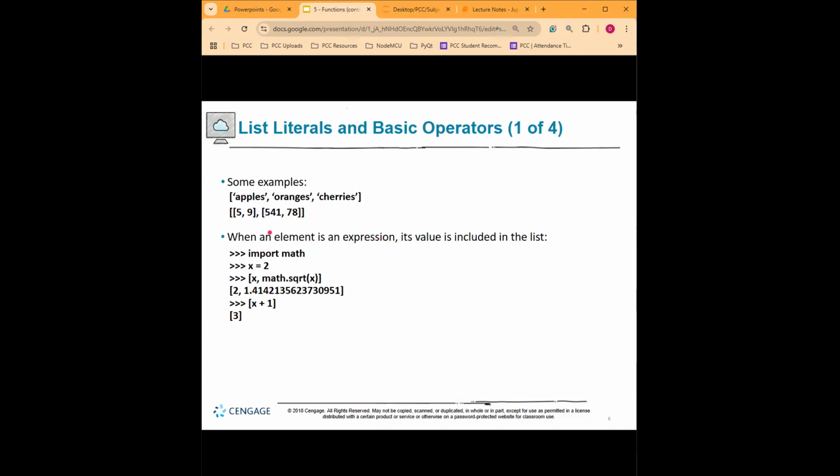Okay, so here are some examples. Here's a list of fruits. Here's a list of pairs of numbers. So there are lists inside of lists, okay? And each list is composed of two numbers, 509, 541, 78. You can do that one. So what kind of information is something like this? Maybe it's latitude and longitude. You can have that one. There, it's only two numbers, right?